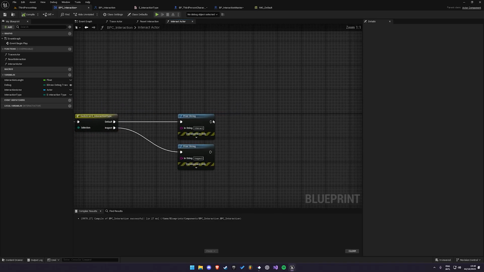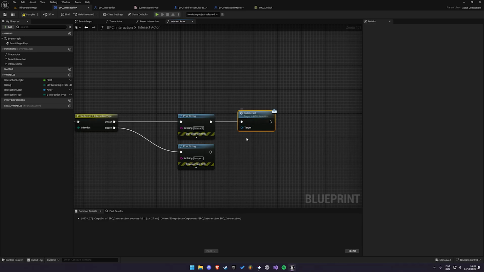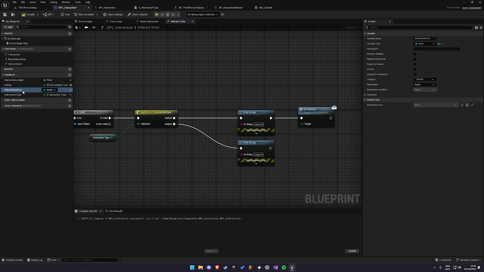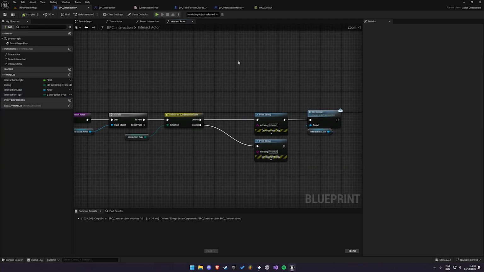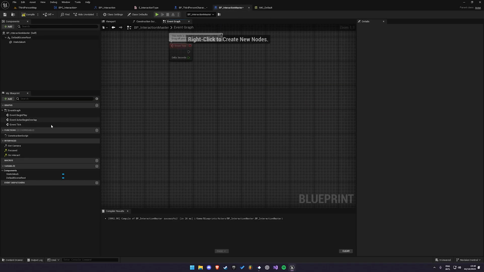If it's interact, then we can call the on interact. So drag out and type on interact message, and then for the target, which will be the interaction actor, so the mesh that you're looking at and interacting with, and compile this. And then on the interaction master, remove focus for now.